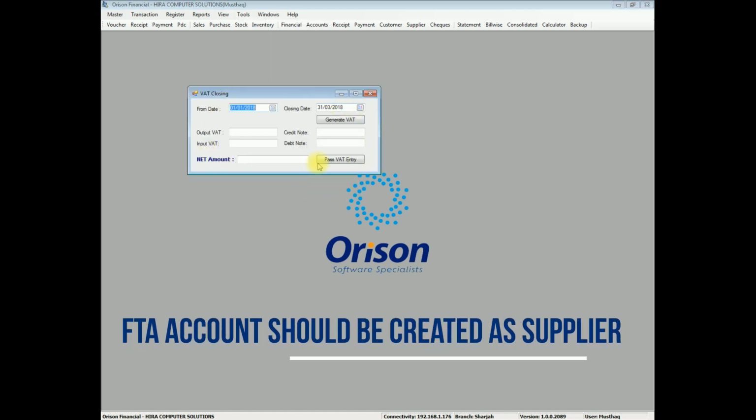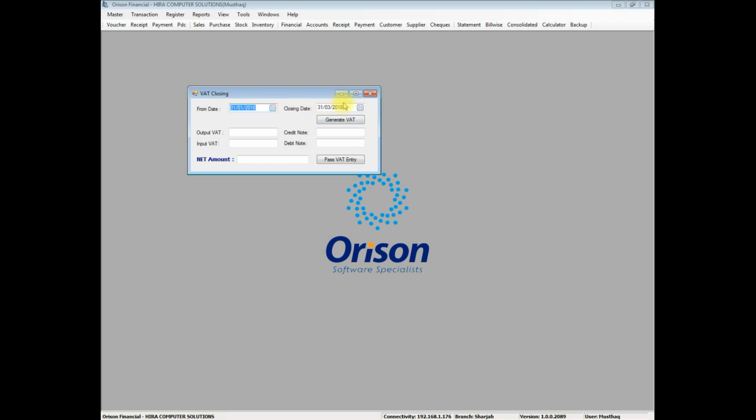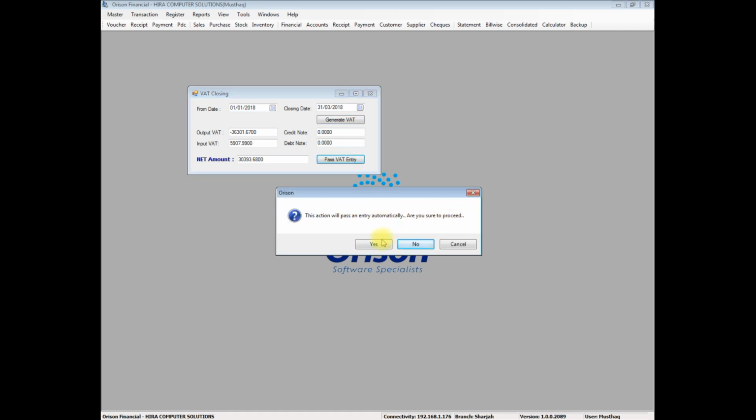A small window opens, and enter the From Date and Closing Date, means the VAT period. Click on the Generate VAT button. Then Output VAT, Input VAT, Credit Note, Debit Note balances and net amount will appear automatically. After checking the values, click on the Pass VAT Entry button to close the VAT period. By this, an automatic entry will pass for closing the VAT period. If the VAT period is not closed, any modifications in the VAT amount will affect the amount paid to the FTA or the payable amount. So, it is not recommended.